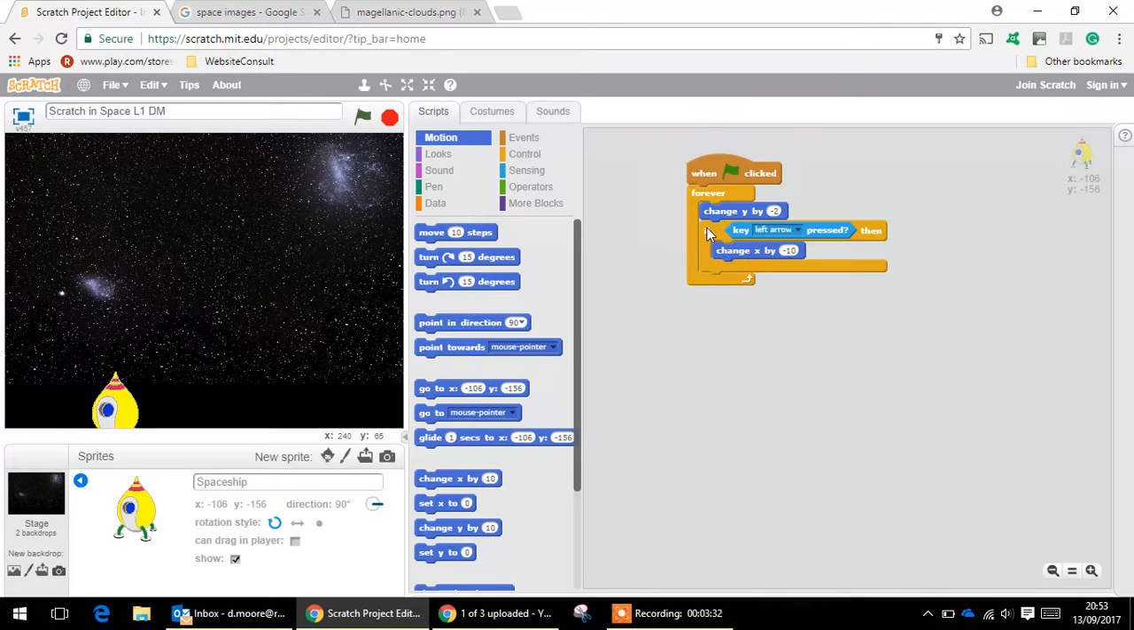I would like you to do the other one. I don't want you to put in all the commands again. What I'd like you to do is right click on the if, click duplicate, pop this on the end, and then change these things so that you can get the right arrow, and so that when you press the right arrow, the ship moves to the right. That's your next task. Off you go.